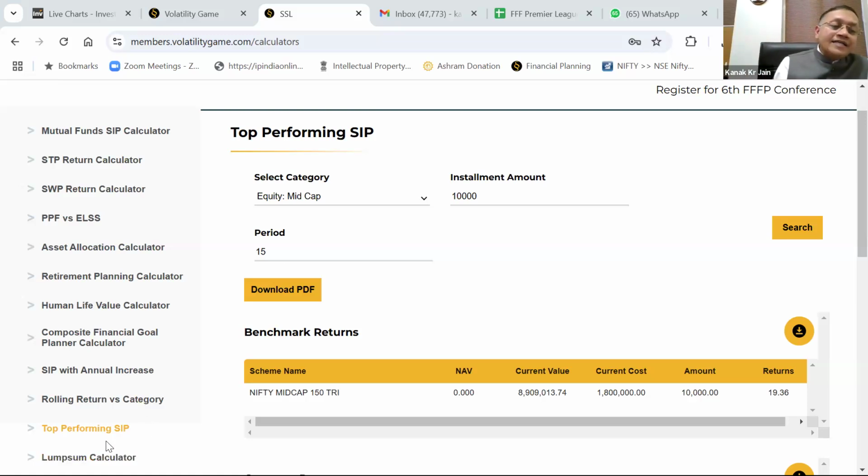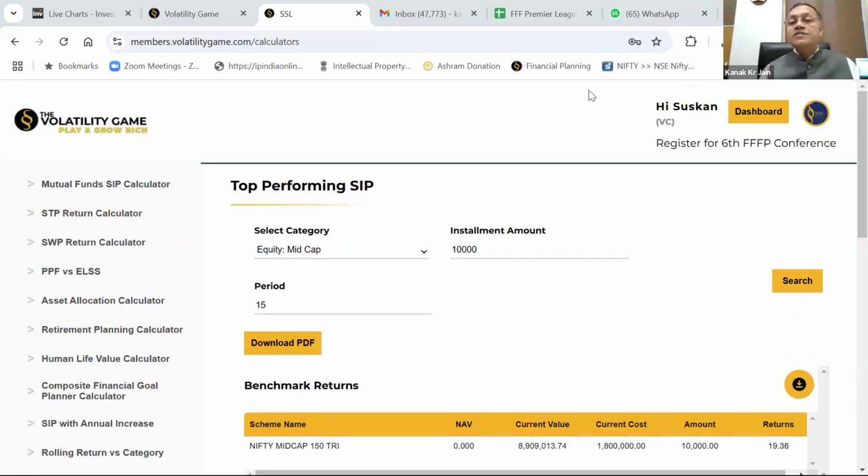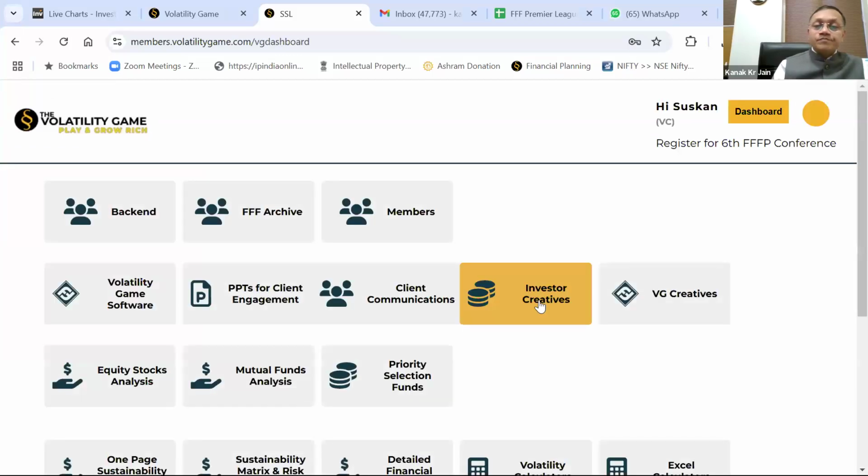So rolling returns categories, lump sum categories, these are all again in your own branding, all ways wherein you can do human life value calculations, retirement planning calculations, asset allocation calculators, SIP annual increase things. So these are there. So this is something which is very, very interesting. You can all go through this.